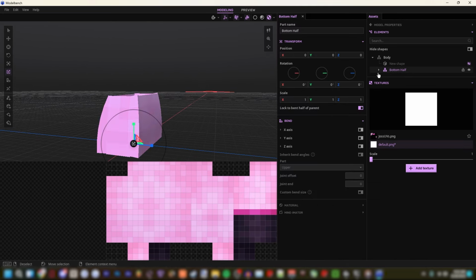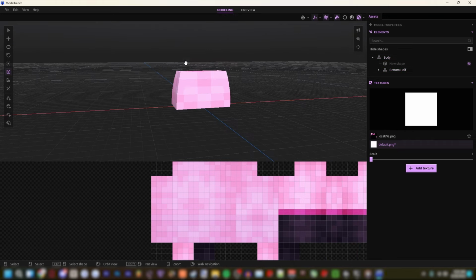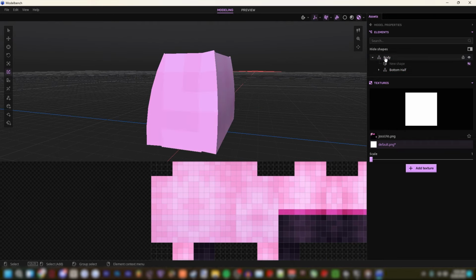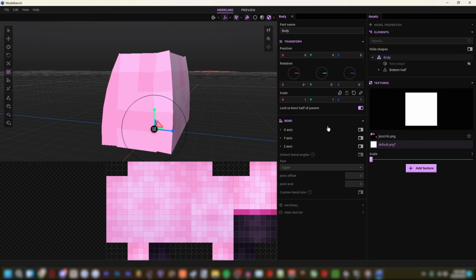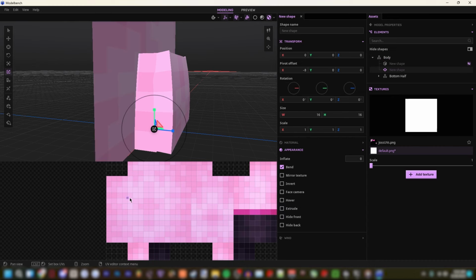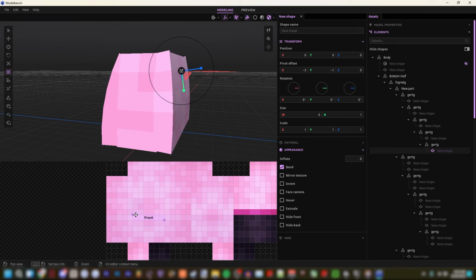Now to do the bendy part. You're not done. Not yet. Now that you're done with this, it's time to do the bendy part of the body. The part that bends. Where does it end? Right there. So this is the next pixel. Yes, okay. 4 pixels wide.